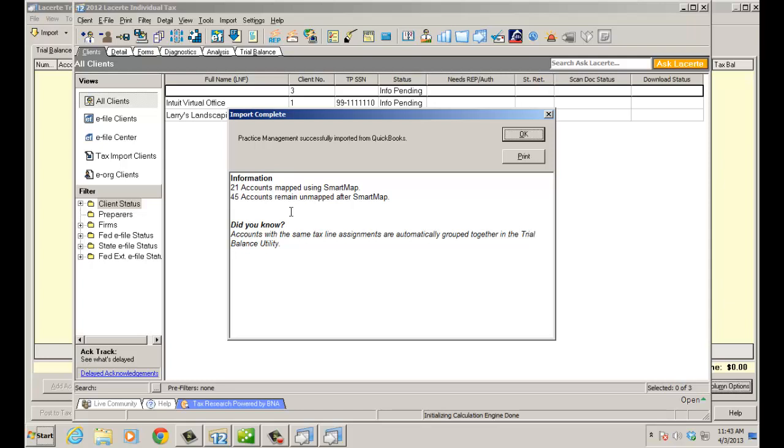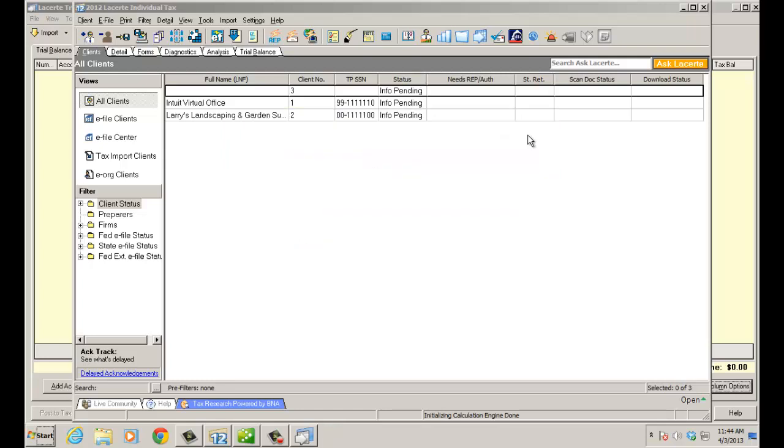But as you can imagine, the more company files I bring over, and even if you consider next year, I should have to map less and less. Smart Map should be able to take care of any account already, except for any new accounts that have been added throughout that particular tax year. So I'm going to go ahead and click OK.